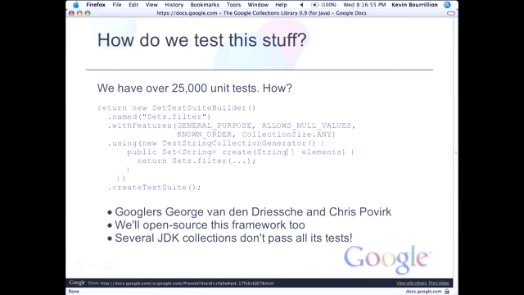And we're just about done, but I wanted to put one slide on here to brag, to tell you about how we test all of this stuff. Because we have over 25,000 unit tests for this library, a fact which I'm very proud of. And we owe this fact to a couple of Googlers. I have their names down there, Chris Povirk and George.